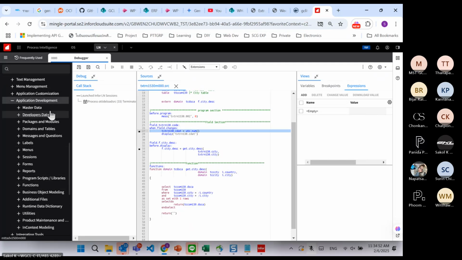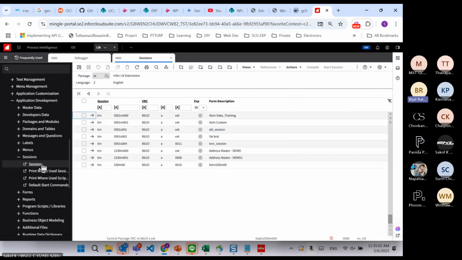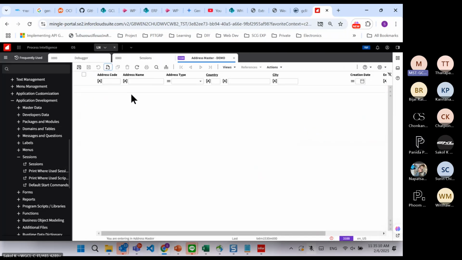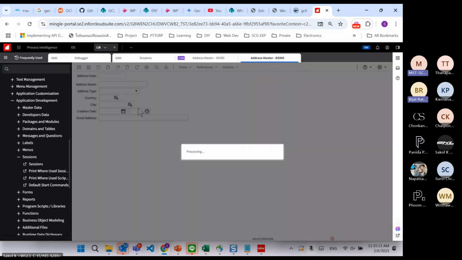Application development, session. Where is the session? And I'm doing this on this session, right? Then start the session and click new. No, again. Sometimes it happens that the system fails to reload the source. So you can maybe try it this way, close and open again. Okay, understood.